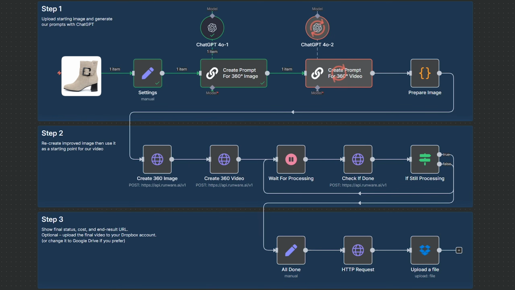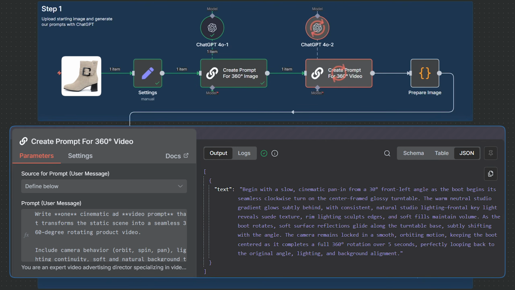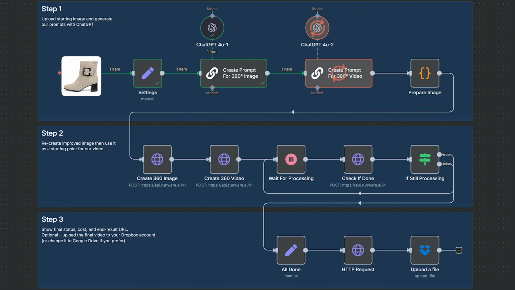Then we talk to ChatGPT again and this time we ask it to write a cinematic video ad prompt that we will use later to generate our video. And it wrote this prompt right here. We will also need to use this in step 2. So finally we unify all of this data and we move on to step 2.